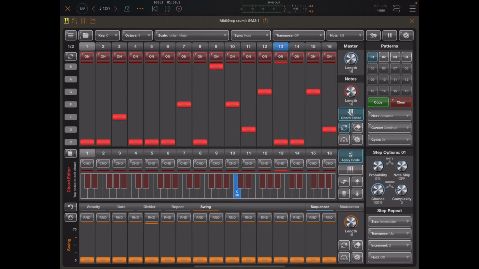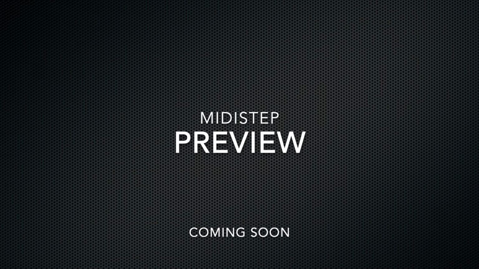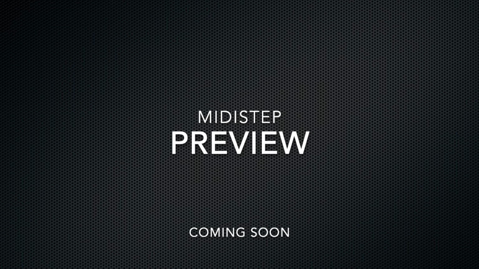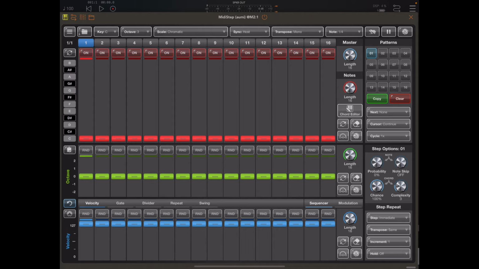So let's start off by creating a pattern where various sequence parameters have different pattern lengths, very much akin to a polymeter. And it's extremely easy to do in MidiStep, and we can create some fascinating sequences that just meander on forever. Now, key thing to note here is that the pattern length bar is at the top of the interface and has its own master length knob.